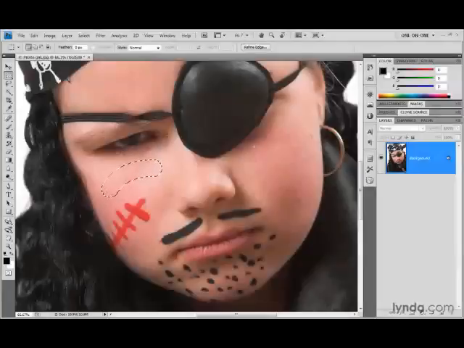Feature number 22 is the healing brush, and the healing brush allows you to clone from one section of an image onto a different section of that same image, or a different image if you like. And then Photoshop turns around and merges that information in order to create a seamless transition, which makes the healing brush so well suited to retouching inside of Photoshop.